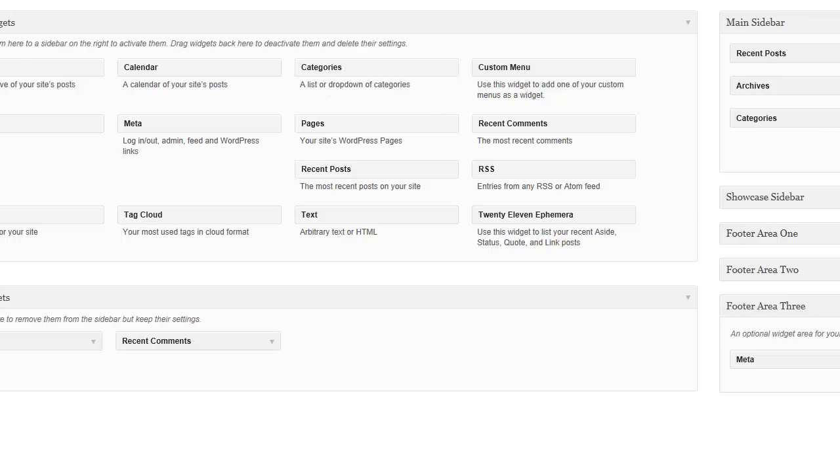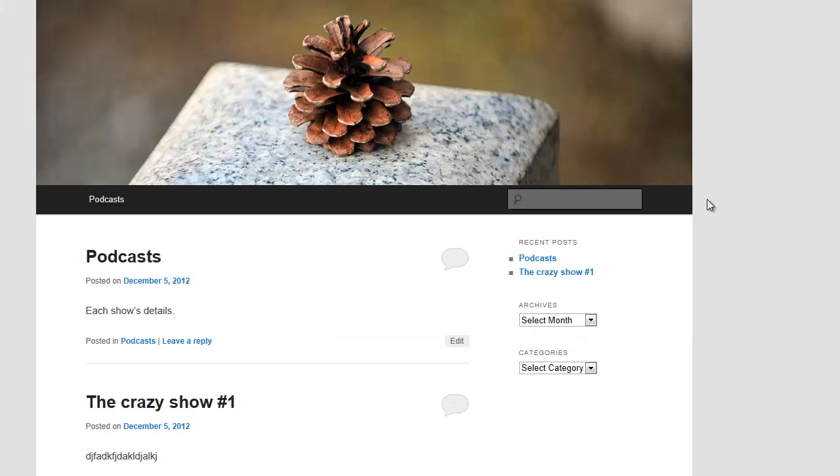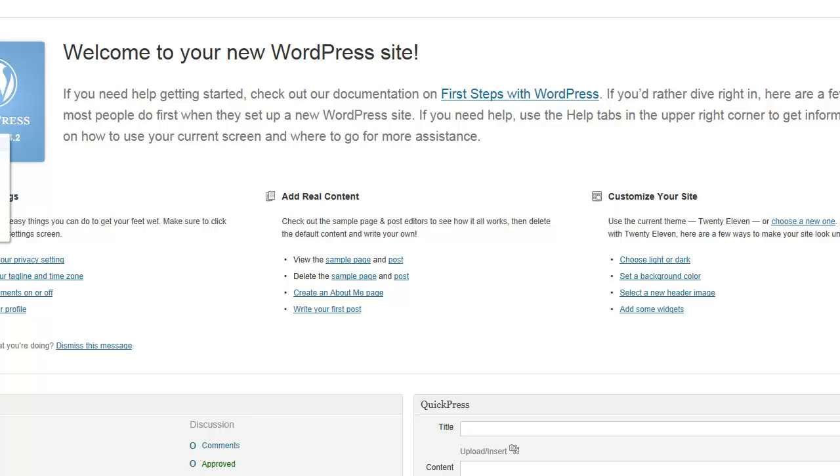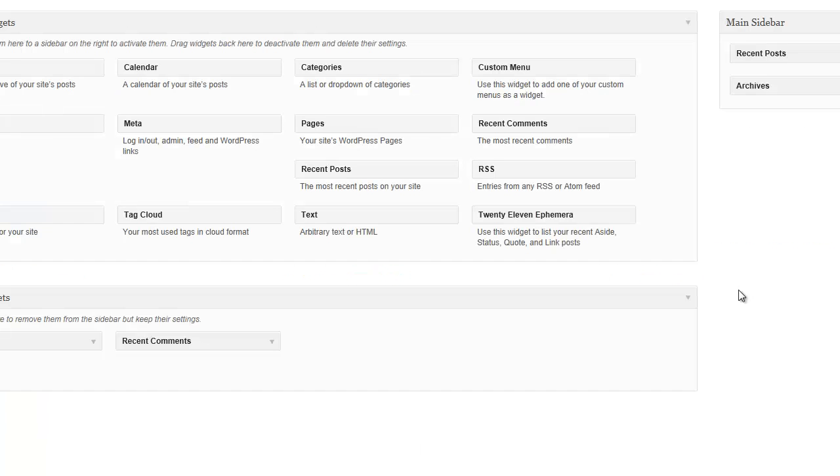So now if we go back to the site, let's take a peek at what it looks like. See, we changed a bunch of stuff. Look at that. Drop down boxes. And we'll still have a recent post and such. So then over here in the sidebar, you could put other stuff. Go back to the dashboard. Let's go to widgets again.